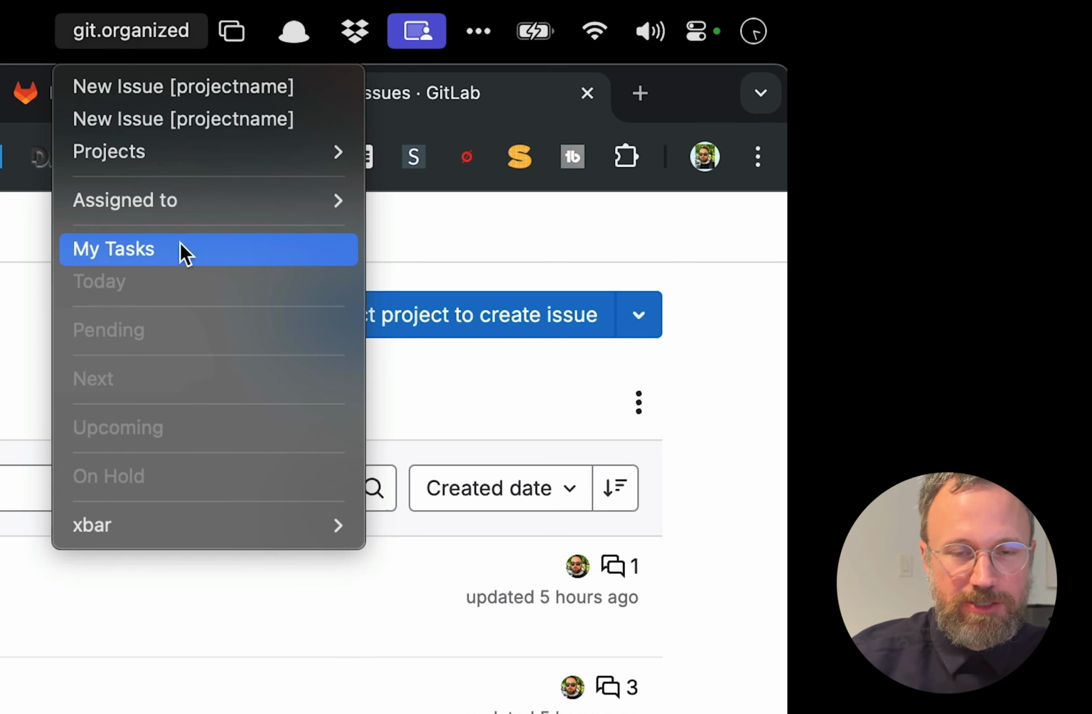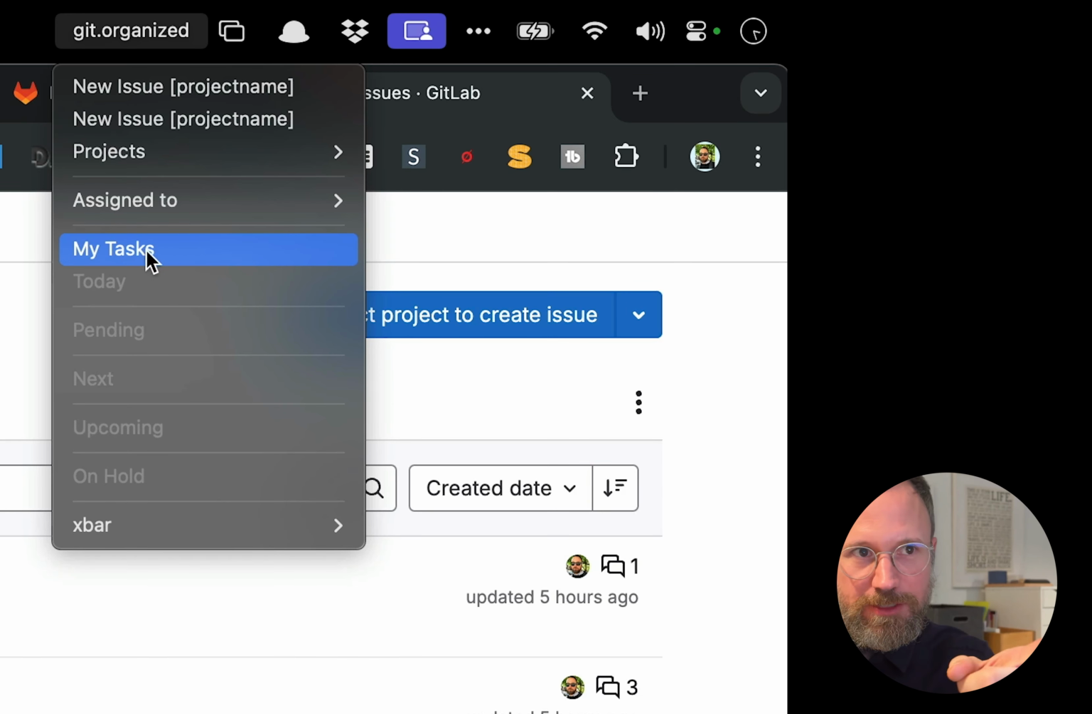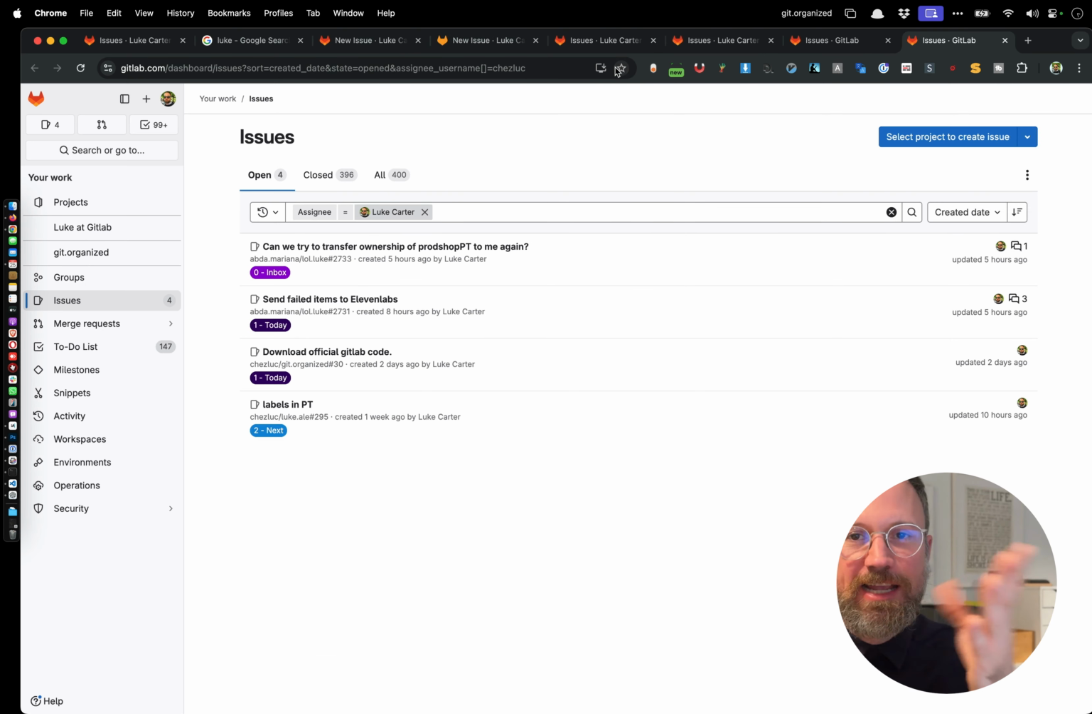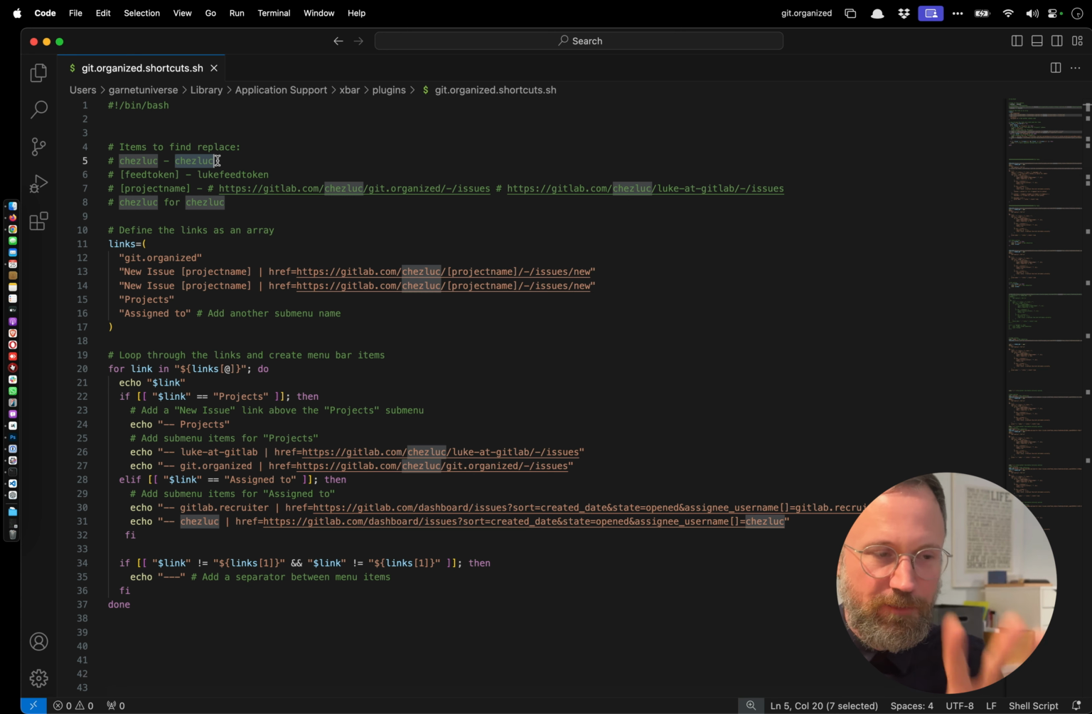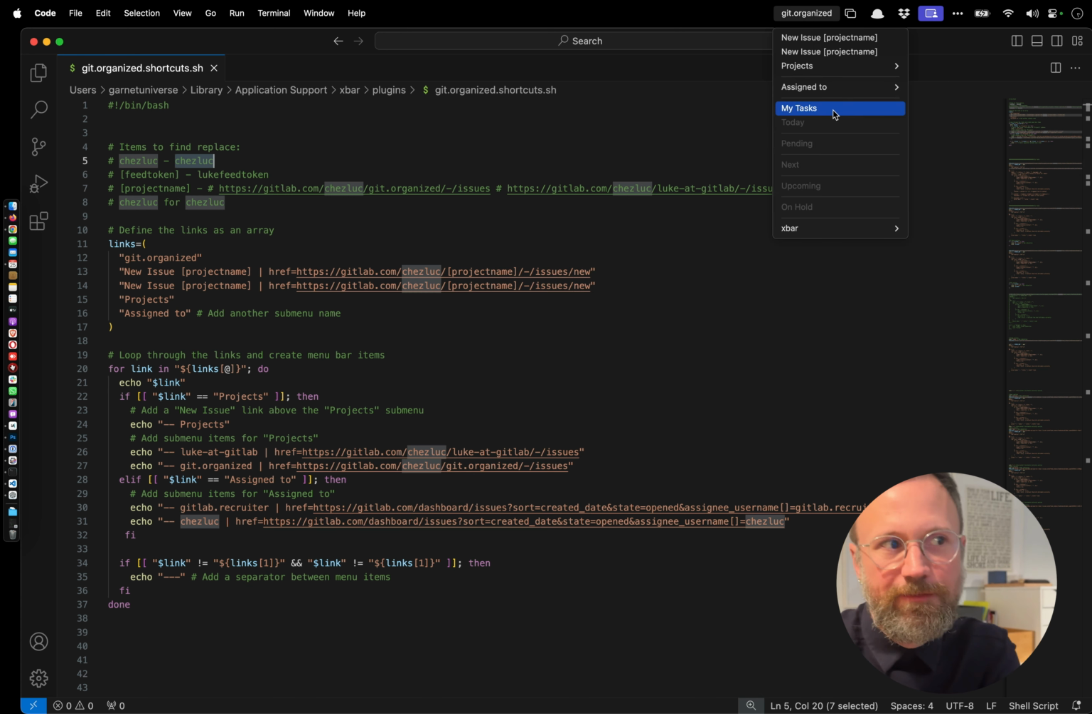The bottom section is based off of the Git Organized labels. The first My Task link will link to the tasks that are assigned to you, and this will be for whatever username that you did the find replace or provided to ChatGPT as the username variable. And then the last thing will require the feed token.